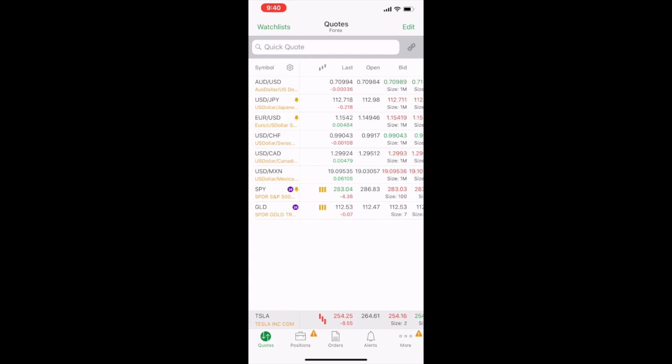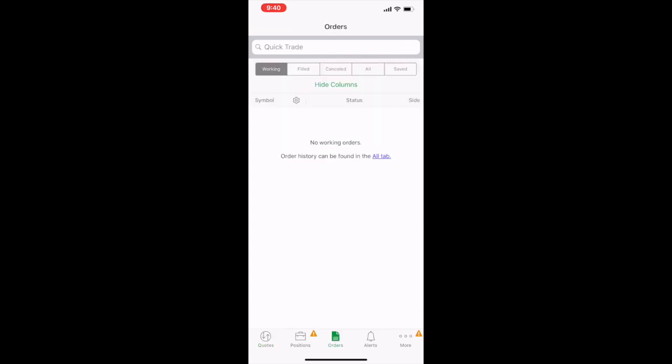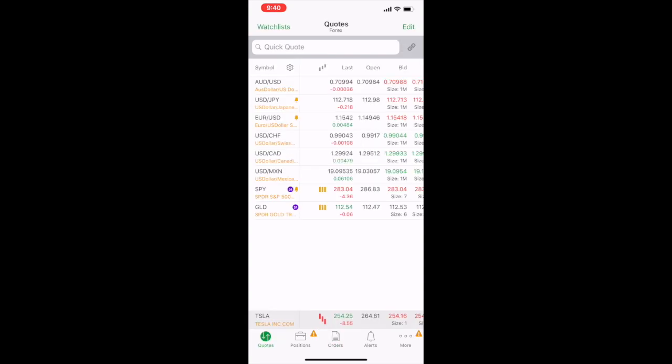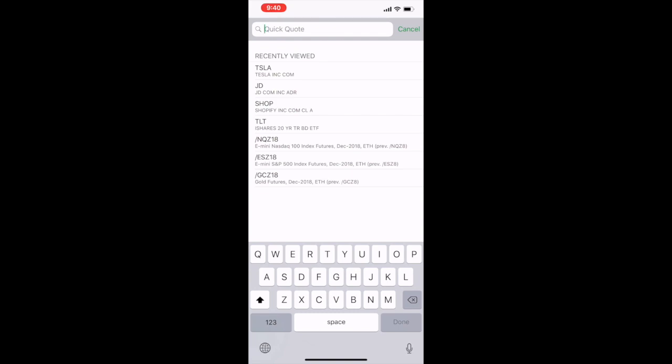The first thing I see here is the watch list, quotes, or whatever. Sometimes you can open on orders, or usually you open up on positions. So from here, you just go to the bottom menu, go to quotes, and click on that. Then let's say you want to enter, whatever you want. Let's say JD, which is already on there.